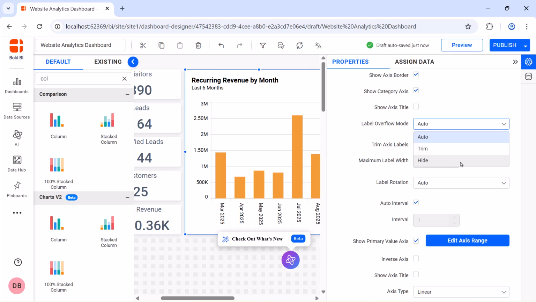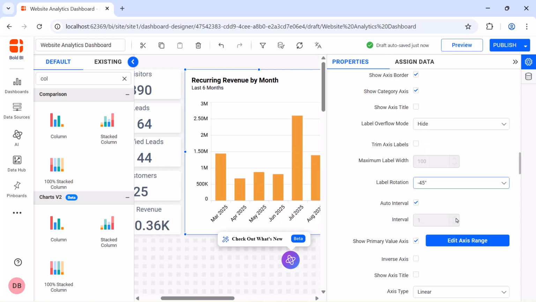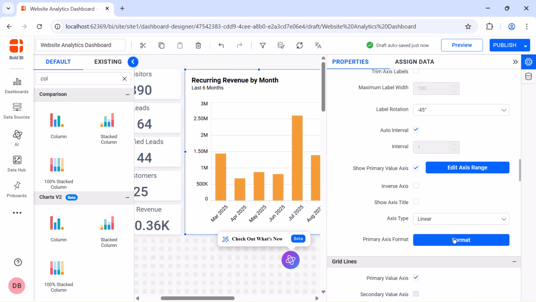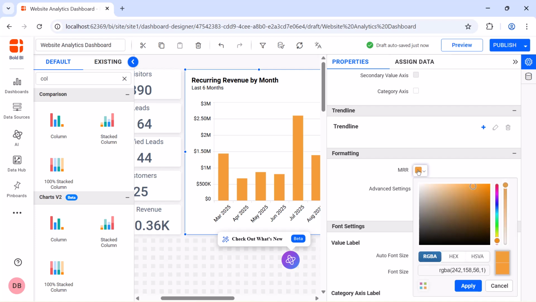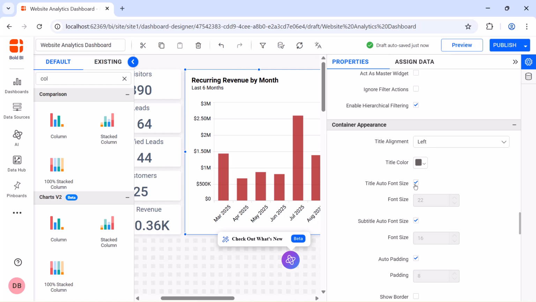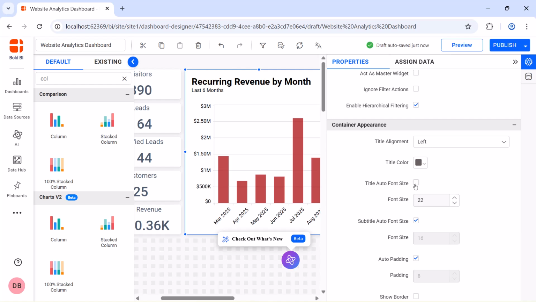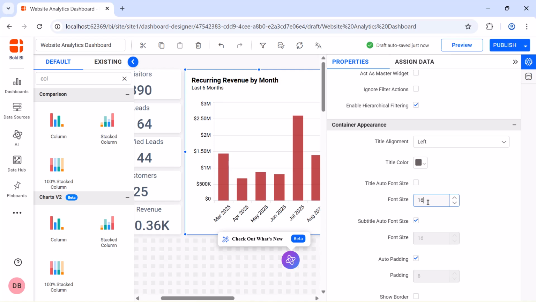Change the label overflow mode to hide. And change the label rotation to -45 degrees. Format the primary axis to currency. Change the MRR color in formatting. We will also disable title auto font size and change the font size in the container appearance.